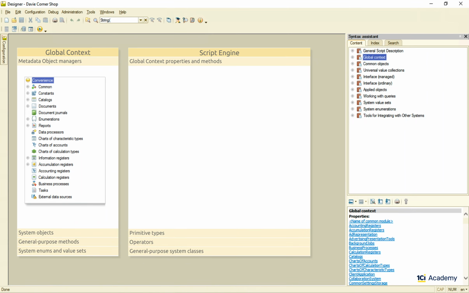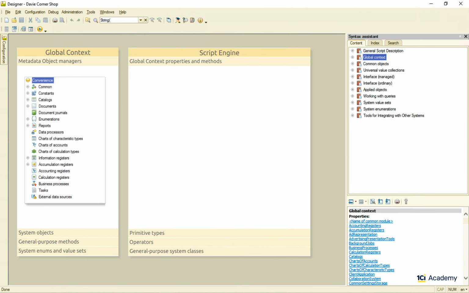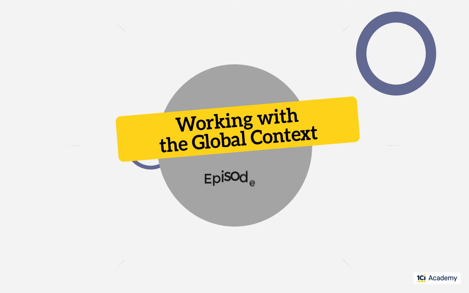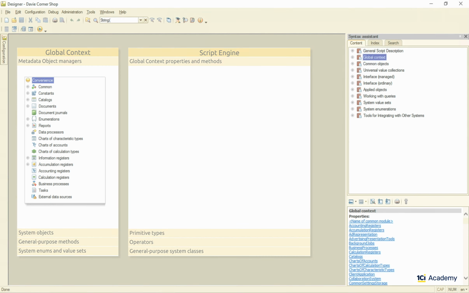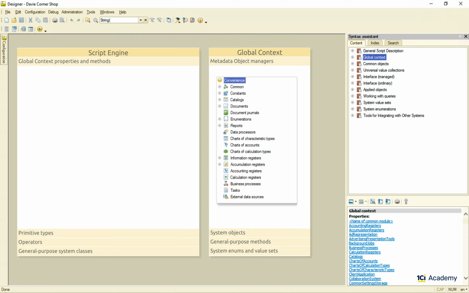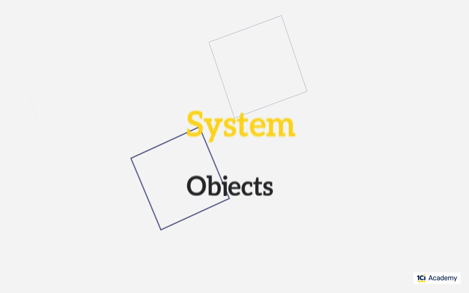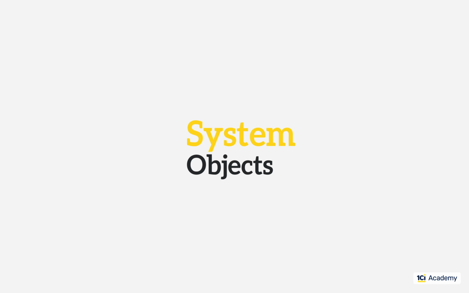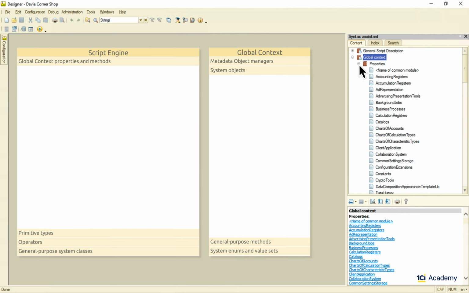In the last episode, we talked about working with the most important part of the global context, metadata object managers. Now, let's get through the rest of it. But first, let me swap these guys for now, just like this. So, next up are the system objects. They live in the global context properties, mixed with all the metadata objects managers from the last episode.